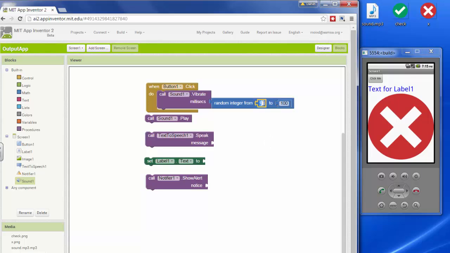Now, it may be hard to feel a phone vibrate for 1 millisecond because that's 1,000th of a second. But we can go from 100 milliseconds, that's 1/10 of a second, to 1,000 milliseconds, that's a whole second. And then when I push the button, if I had a phone that would vibrate, when I push that button, it will vibrate randomly from 1/10 of a second to 1 whole second. So these are all ways that you can output, and there are even more ways than this in App Inventor.